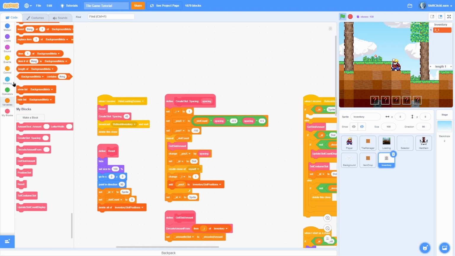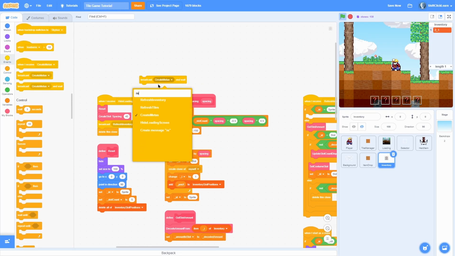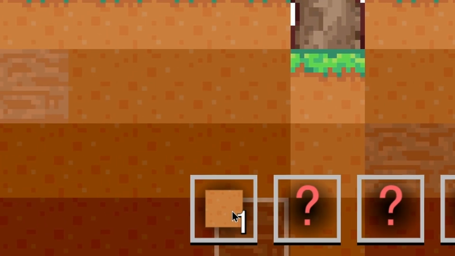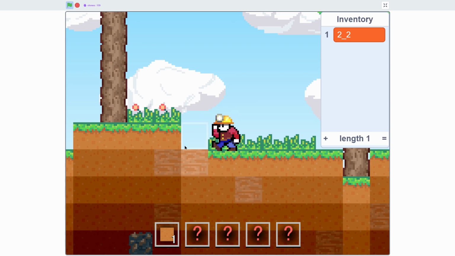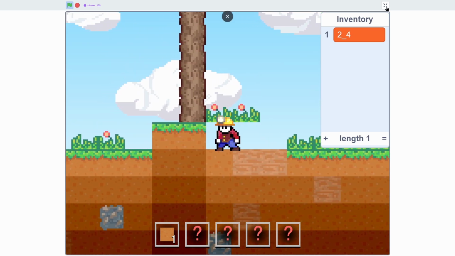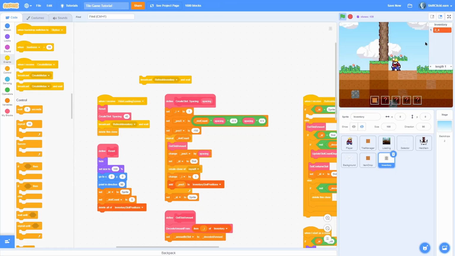And now if we go ahead and add a broadcast and wait refresh inventory and click on that, look at that, all of our work is paying off. It shows one dirt block here. If we mine another one, now we have 2, now we have 3, now we have 4. Okay, and we click refresh inventory. Look at that, it says 4 now.